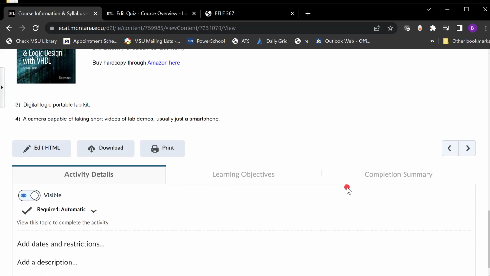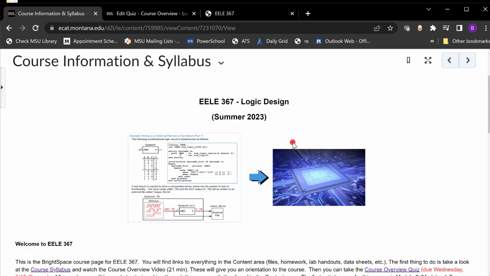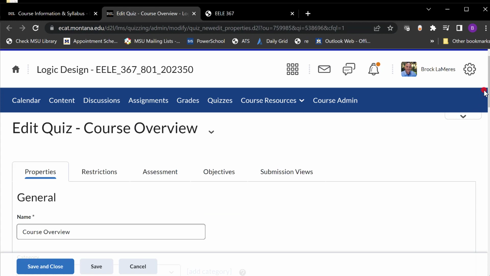Amazon is the best way to get it. I don't have it at the bookstore. It's cheaper at Amazon. And so this is where you access all the information. All right, so let's look at the syllabus really quick to get a feel for what the deliverables are.